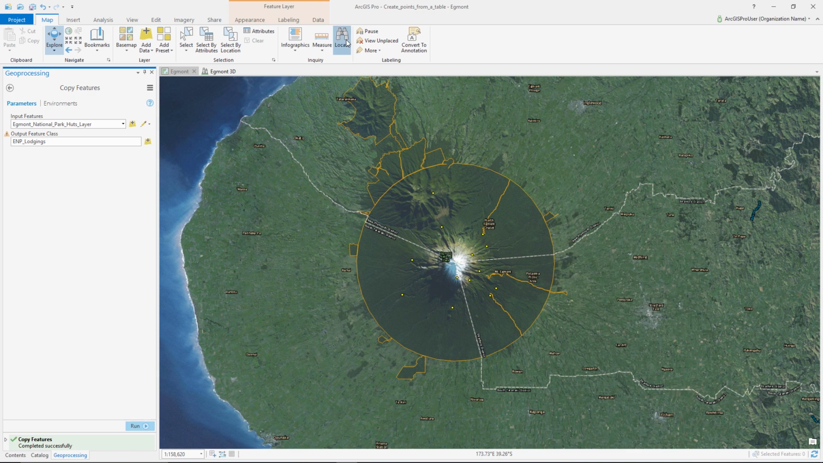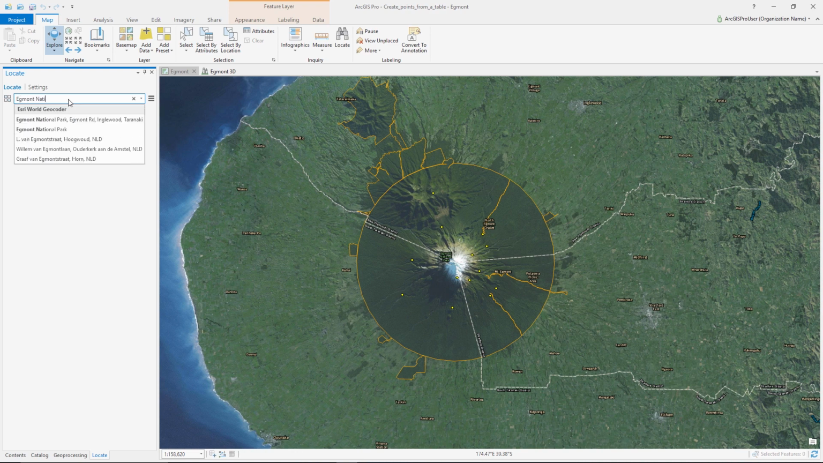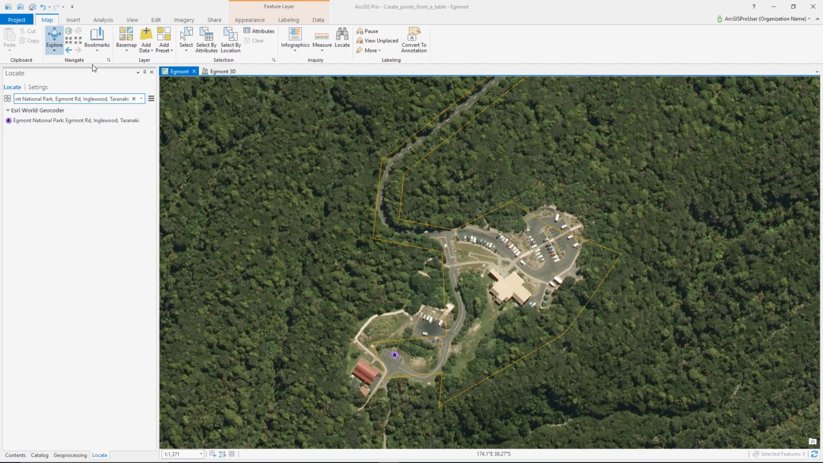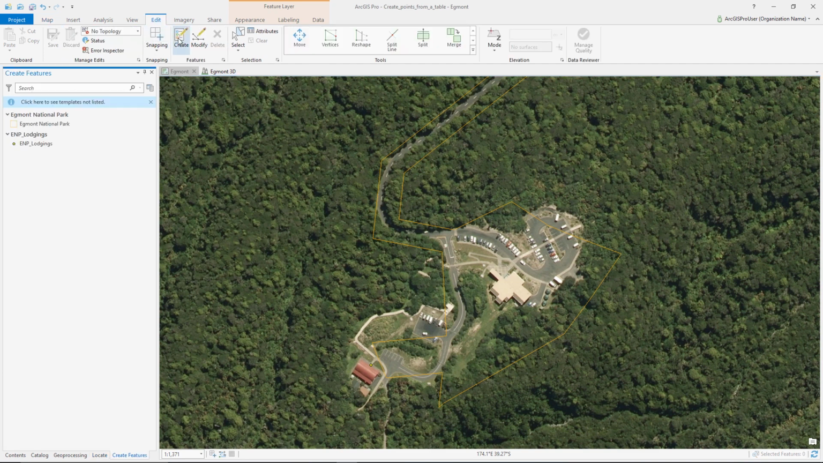We're done adding points from the table, but there are a few lodging locations that were not included in our CSV. We can add them interactively using the locate tool. The location found by the tool takes us right there, and now we can create a new feature that will be added to our feature class.